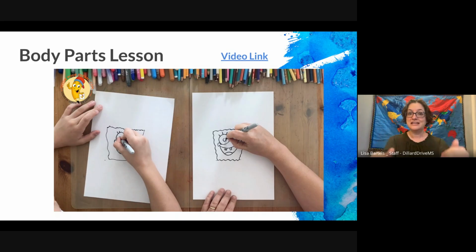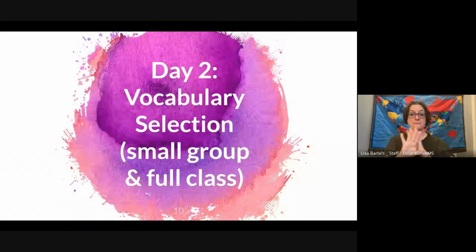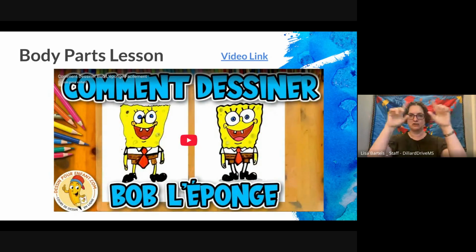And so the kids are doing a lot during this. I'm not doing so much. And so that's the first day. That's the introduction. I don't really do a lot of direct teaching. I do some coaching and guidance for the students. But at the end of the first day of class, they have their SpongeBob drawing labeled accurately with the words that I provided for them.